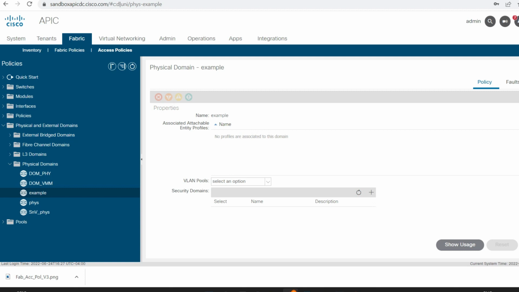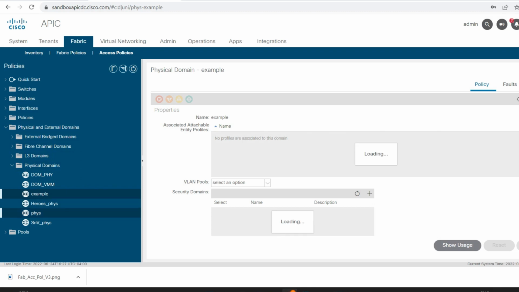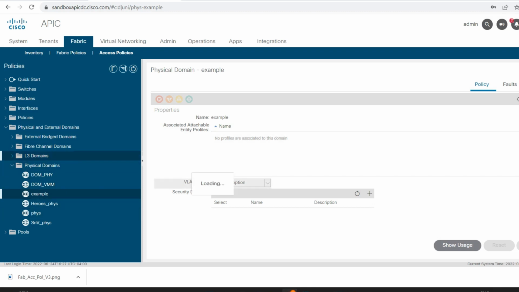So we'll check what types of domains are available in the ACI. So there are other domains available like external bridge domain, fiber channel domain, L3 domain, and physical domain. So we already configured the physical domain. Now we'll see how we can configure the L3 domain. So I'll show you how we can create the L3 domain through the Terraform script.